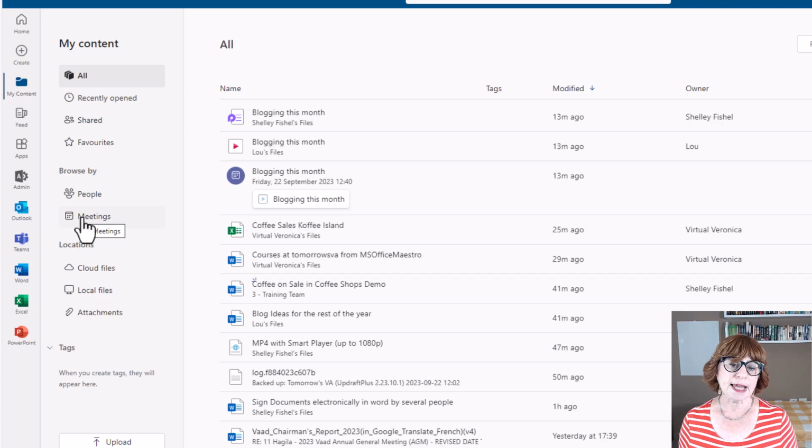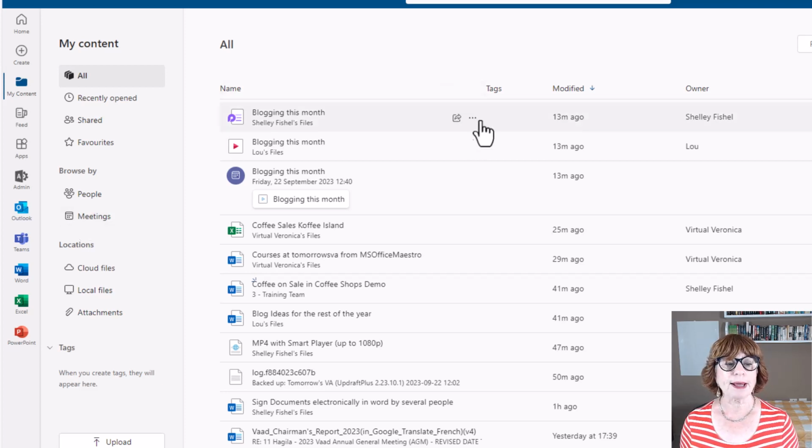Now, at the moment, the tagging functionality is only in this view, but it may come to the other areas of OneDrive Online going forward. I really don't know about that at the moment.